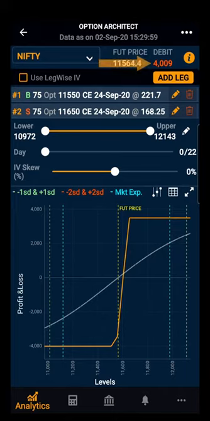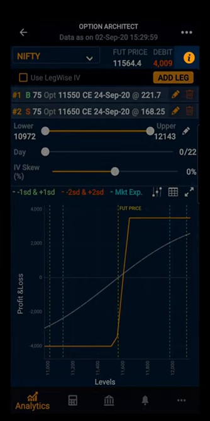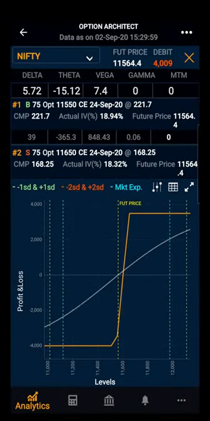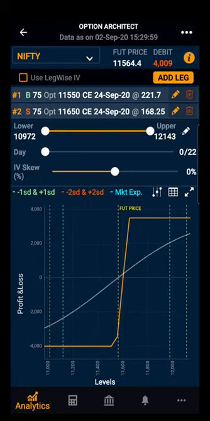Now we can see on the top right it shows the debit amount of the strategy, and clicking on the I button gives the complete details about the combined Greeks of all the legs and Greeks of each leg. Moving towards the downside of the screen, it shows the payoff chart of the strategy.